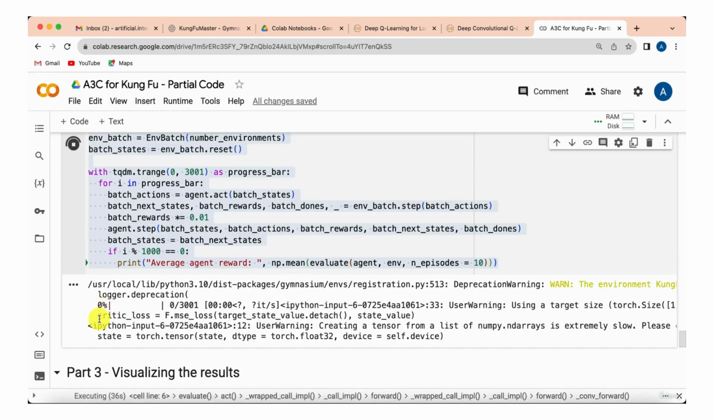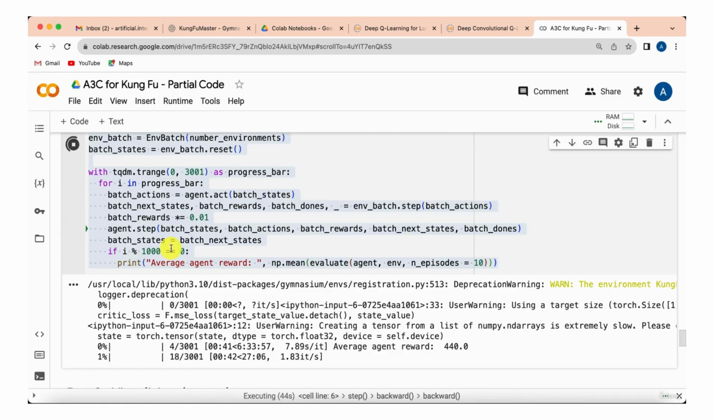All right, so it's going to start soon. Actually, you know what is happening right now? Since right now i is equal to 0, well, 0 modulo the Euclidean division is 0, so it actually computed the first average agent reward of 440. And now there we go. We are growing the progress bar from 0% to 33%, because we are now going from iteration 0 to iteration 1000, right? Because 33% of 3000 is 1000. All right, and so now it's growing.